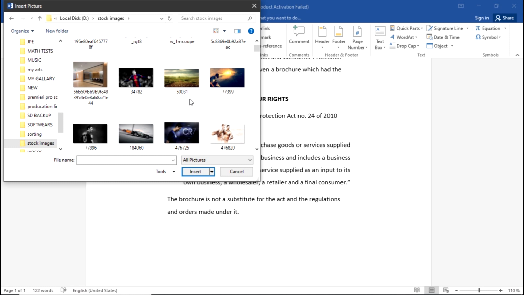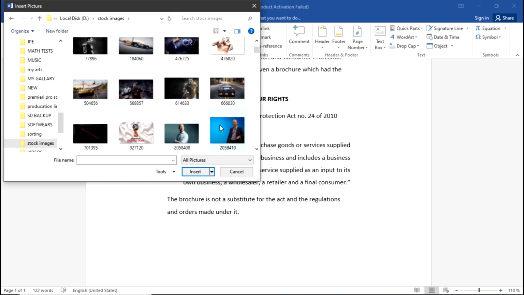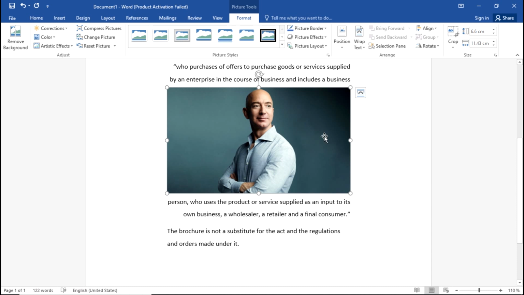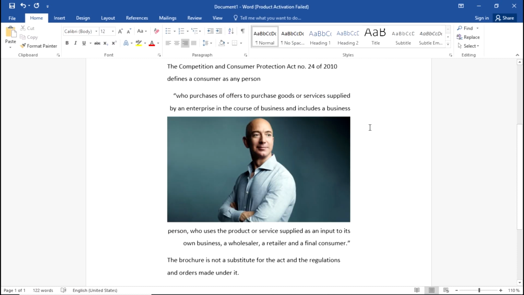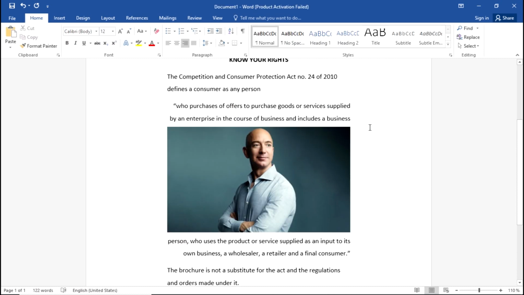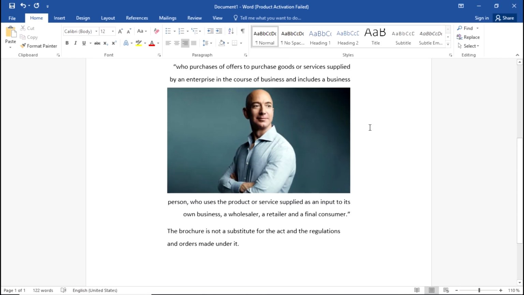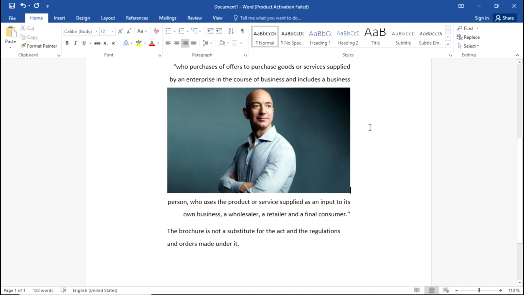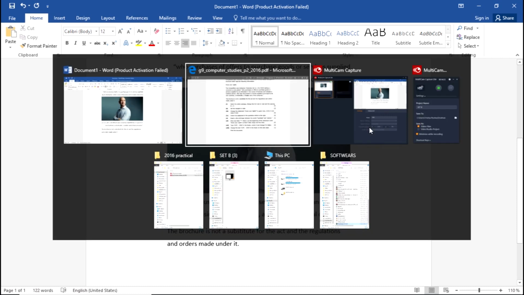The image will be none other than Jeff Bezos. Yeah, insert Jeff Bezos in there, and you are able to see Mr. Bezos smiling as a business person. Yeah, by the way, he's one of the richest men in the world and all that stuff. Yeah. So yeah, we have inserted Mr. Jeff Bezos in our word program. This is exciting, right? This is very exciting.